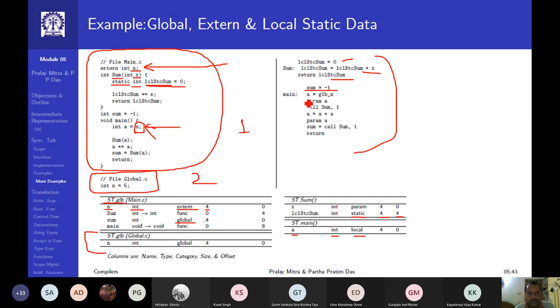Then a equals global underscore n, in order to differentiate this n from any other n if there is any, because this n is global. Then a is the parameter, and with that parameter you are calling function sum, with only one parameter. And then a equals a multiplied with a, again calling function sum with one parameter, and finally you are returning.